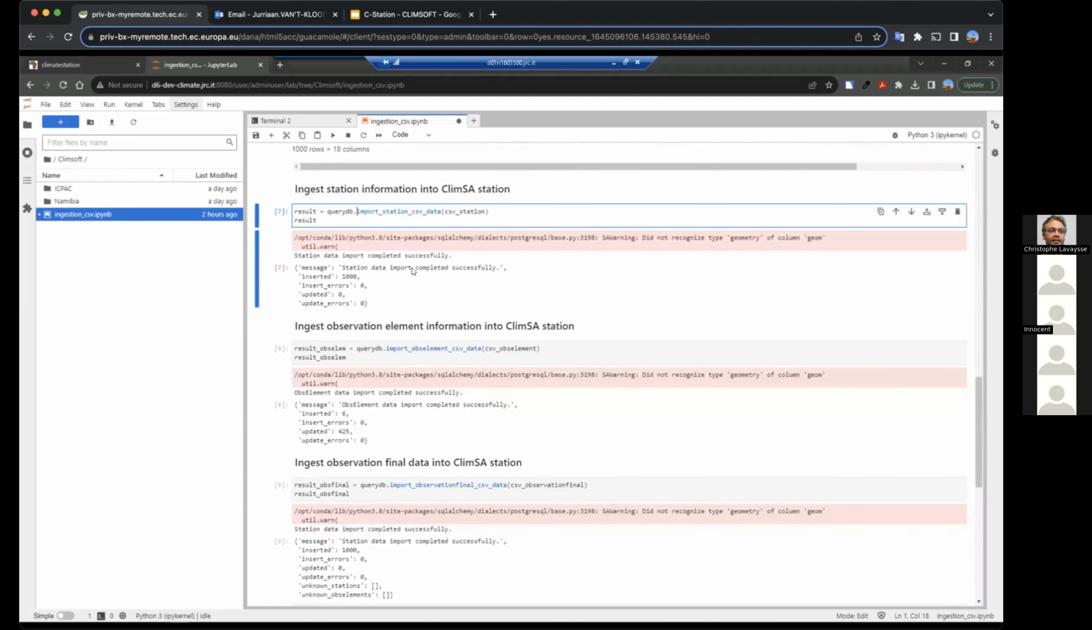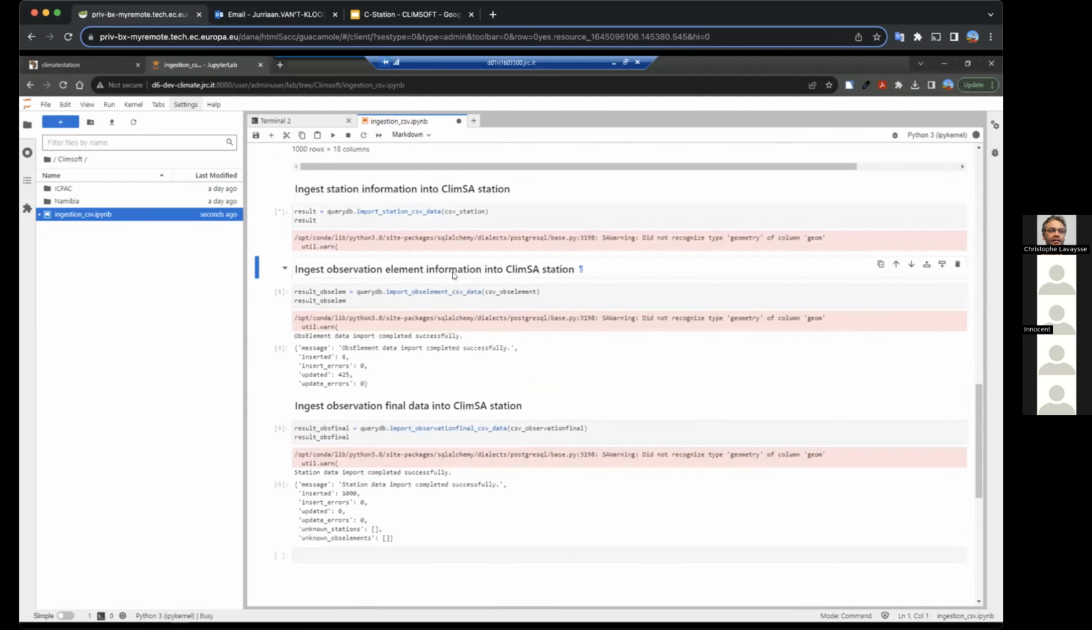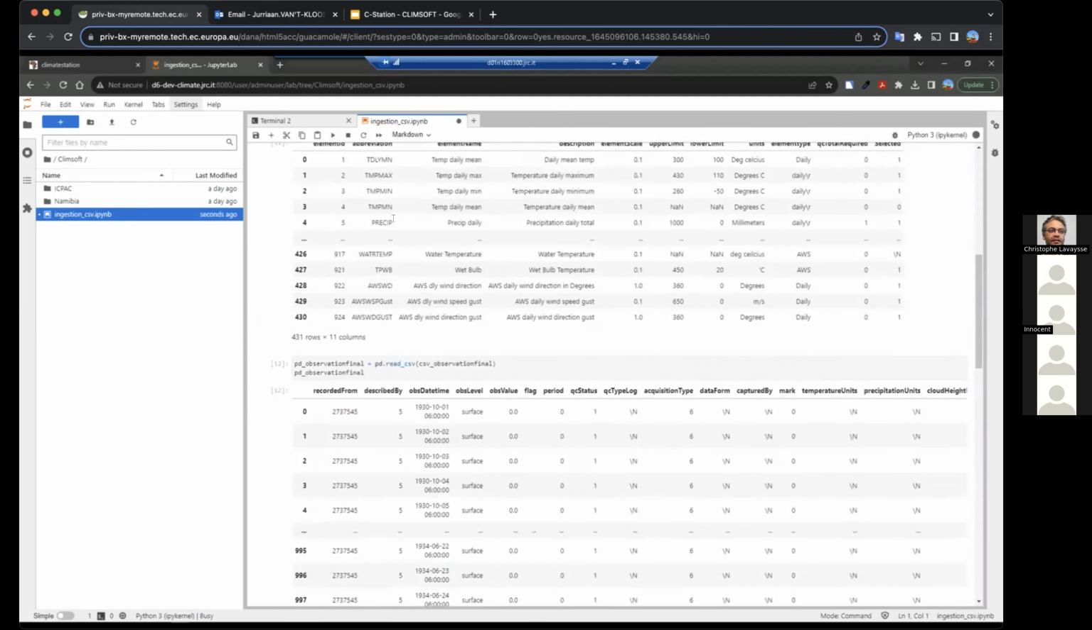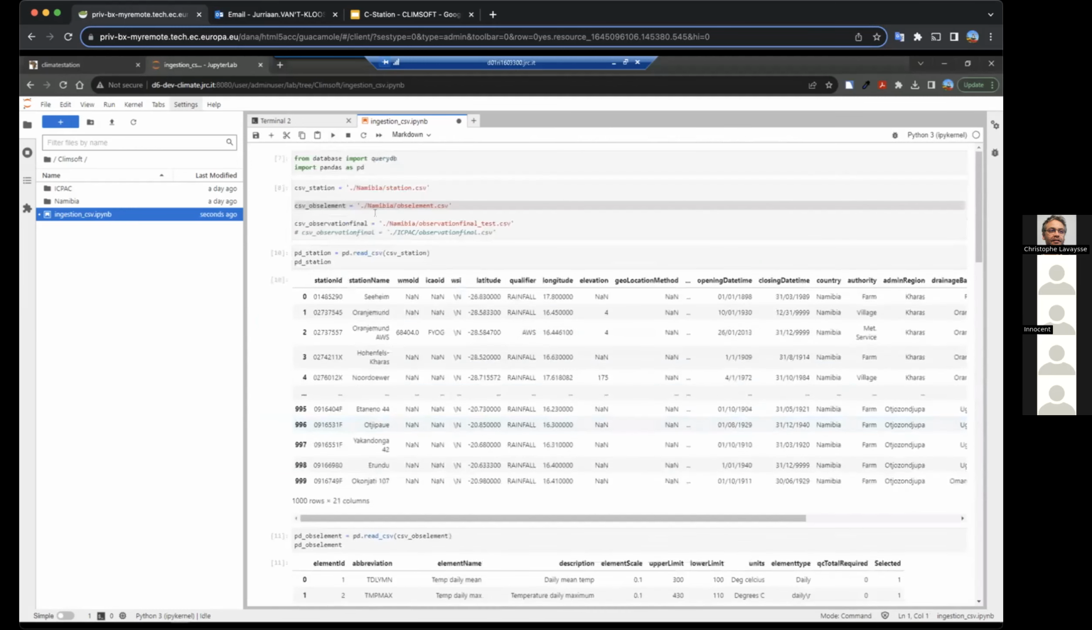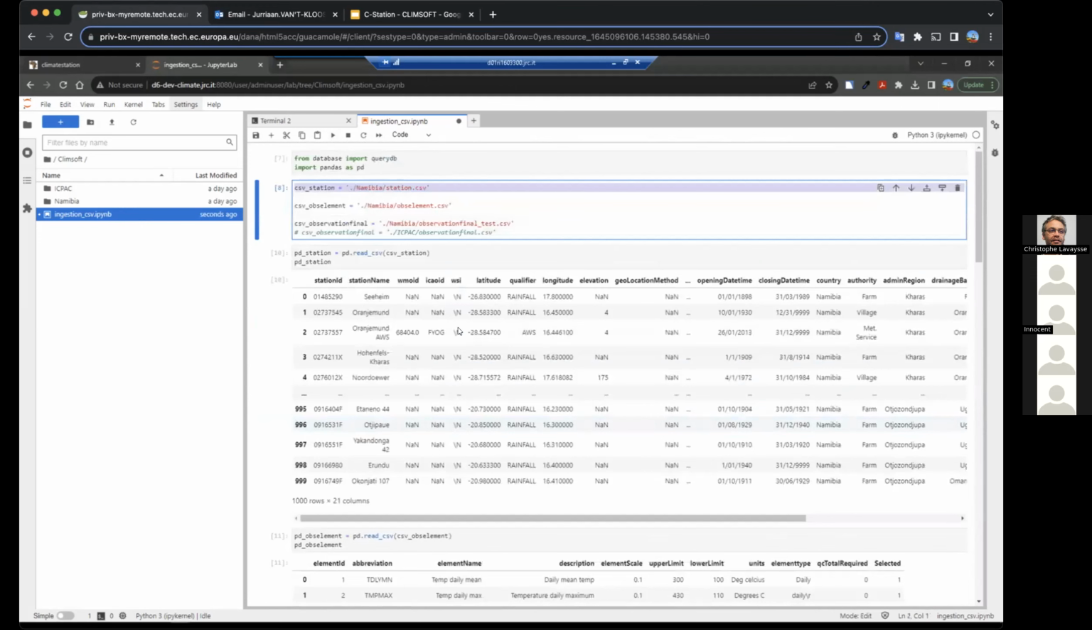So there is now one import function that you just run. I can do that, for example. Here it is importing the station data. And it might take a while, this station data.